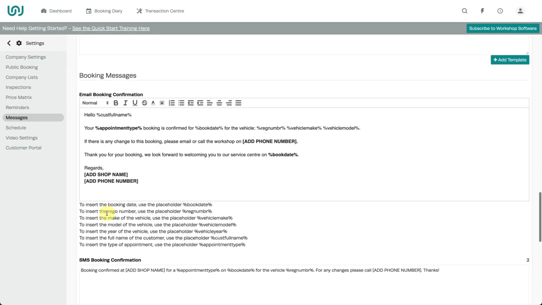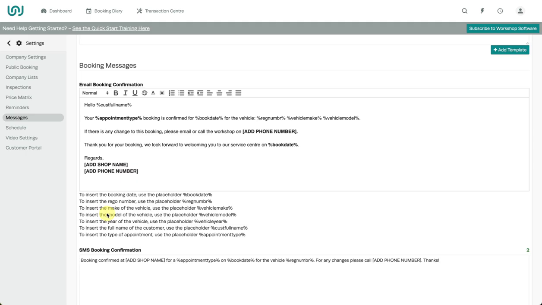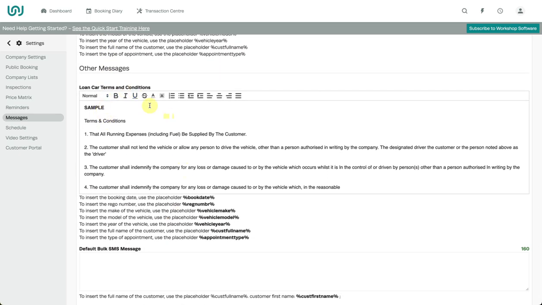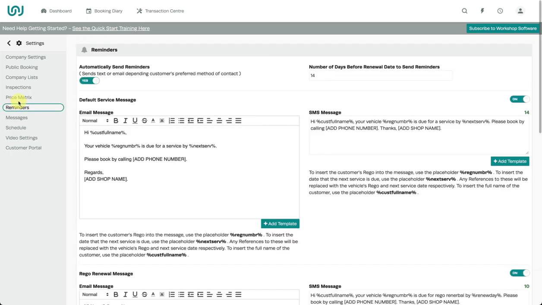If you're going to be using the public booking link where customers can make booking requests through a unique URL, add your template there. And if you're using our loan car system, add your terms and conditions here. If you're using our reminder system, turn on the whole reminder system by pressing this toggle. You then get to choose which reminders are turned on with this secondary toggle.